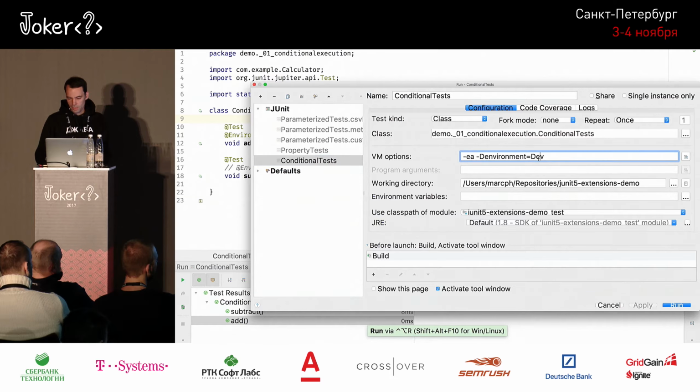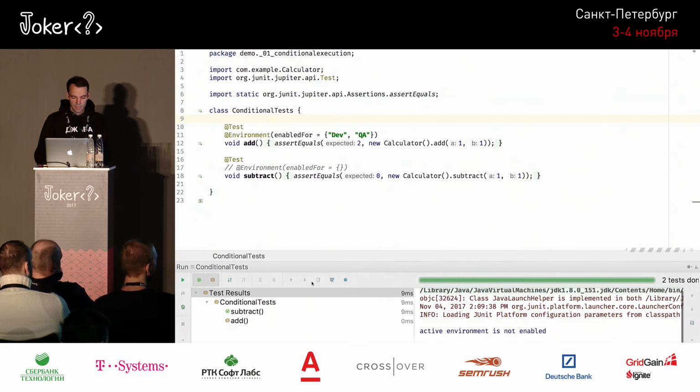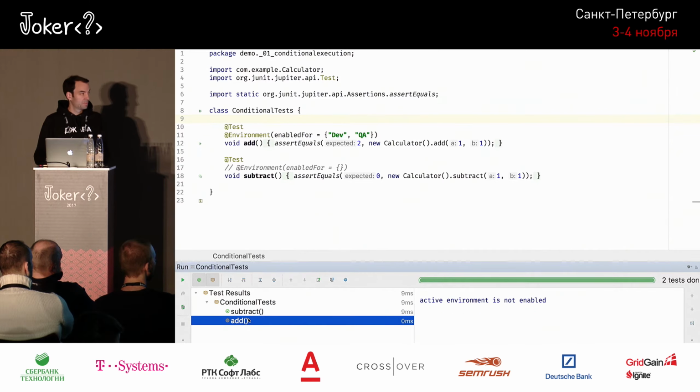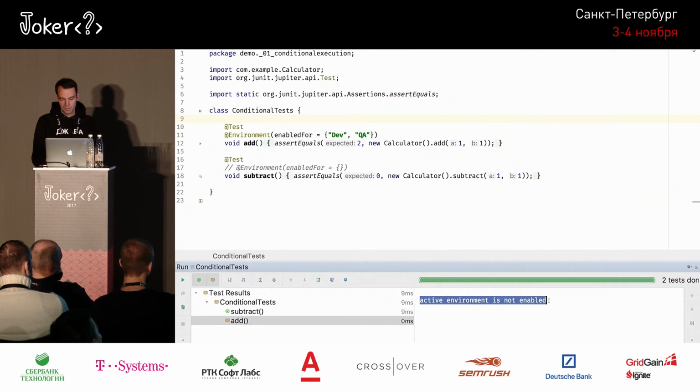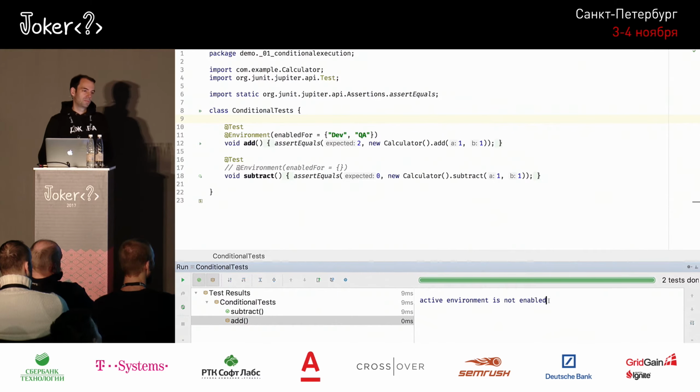So if I say, okay, I want to run this against live now, then the test will be skipped. And as you can see, IntelliJ displays the reason that we've given here. Active environment is not enabled. So you can write your own conditions when tests should be executed and when they should be skipped. And that's one of the extension points that we provide.